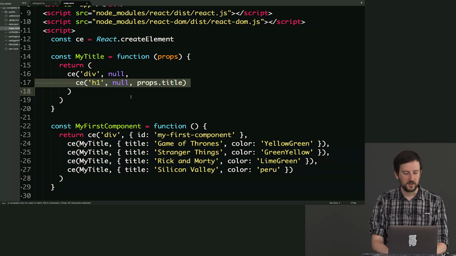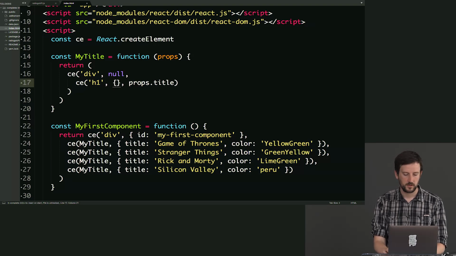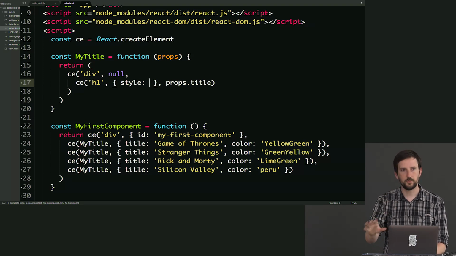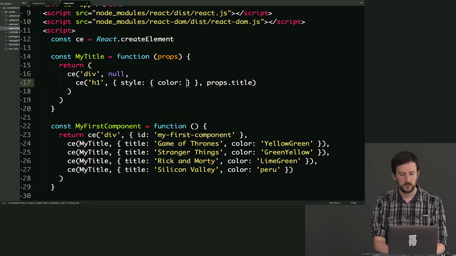So what we're going to do here is we're going to pass that color to be the color of the H1, right? So instead of being null here, we're going to pass it an object, and we're going to give it a style attribute. It's not a typical style string that you'd put onto the actual DOM. It's actually going to be an object, which is a little bit easier to work with. So we're going to do color, and then it's going to be props.color.